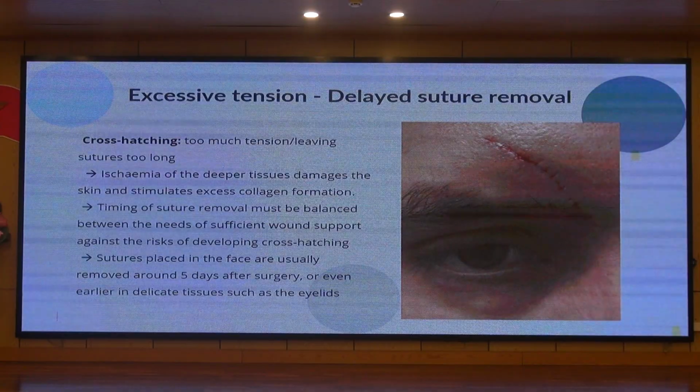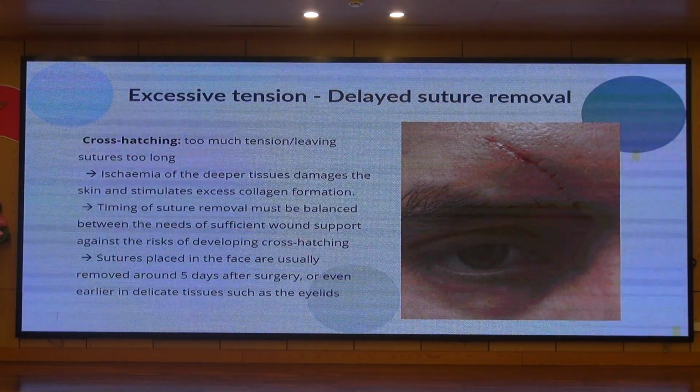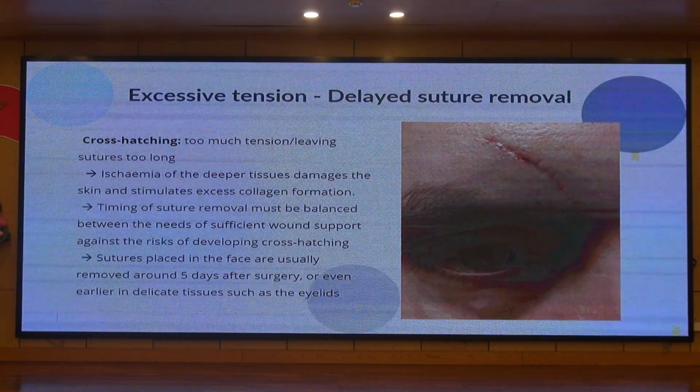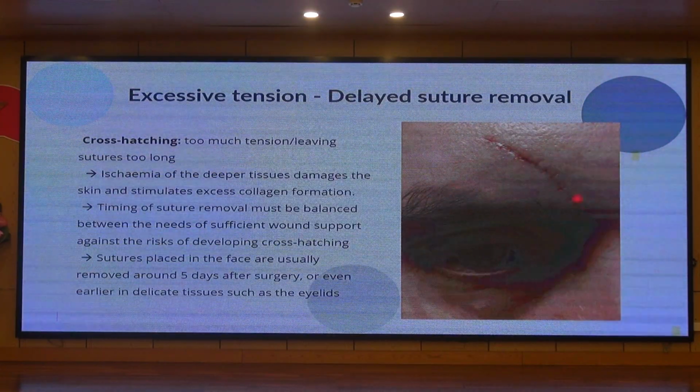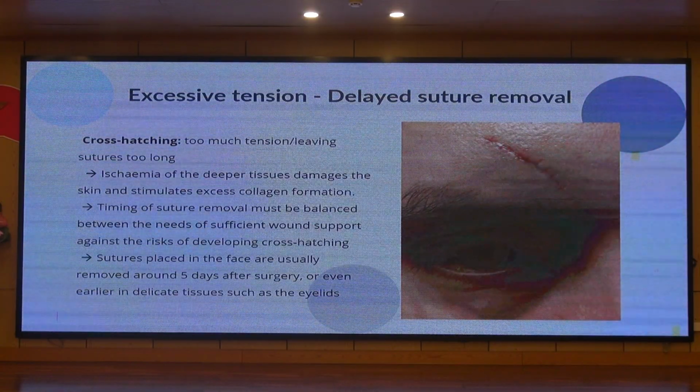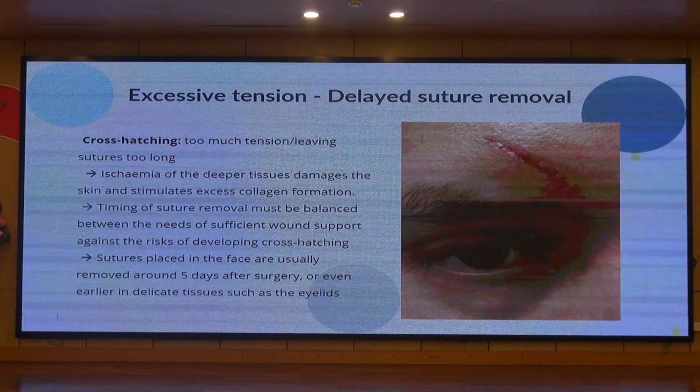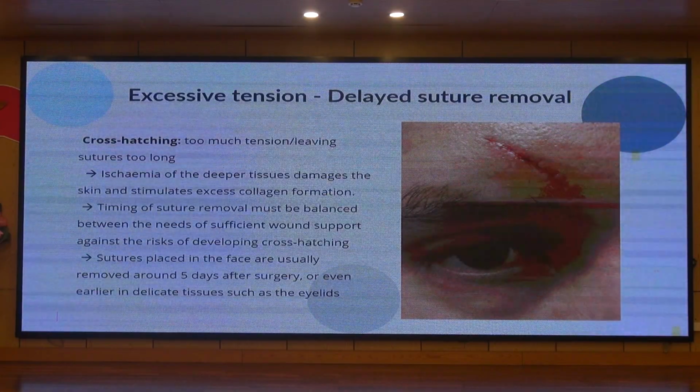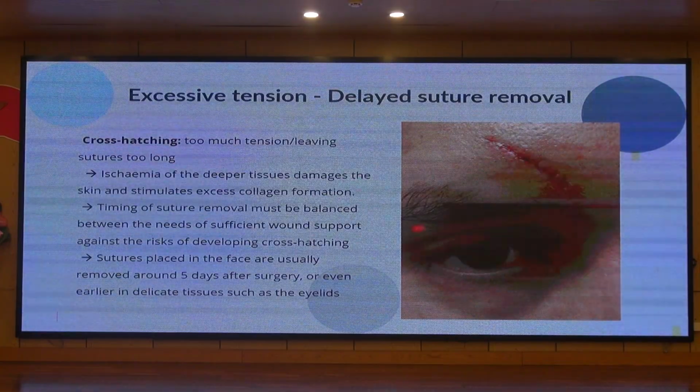And the timing of suture removal must be balanced between the needs of sufficient wound support. We cannot remove the suture too early, but we must balance it against the risk of developing cross-hatching like this. Normally, for sutures placed in the face, I usually remove them around 5 to 7 days after surgery. But in the case of the eyelid, we can remove them earlier, from day 3 to day 5, such as on the eyelid.